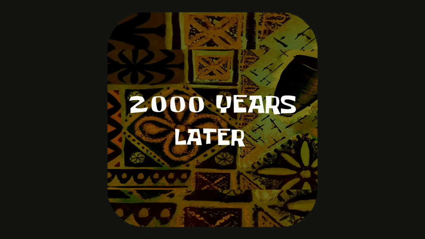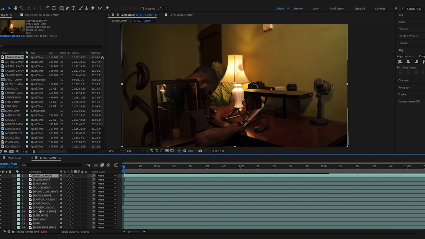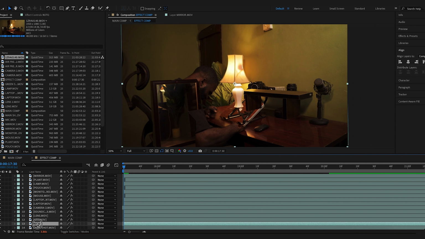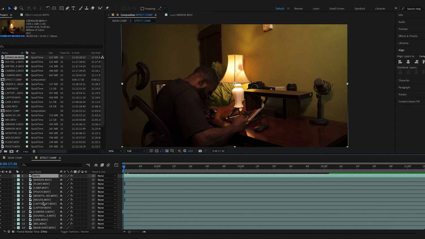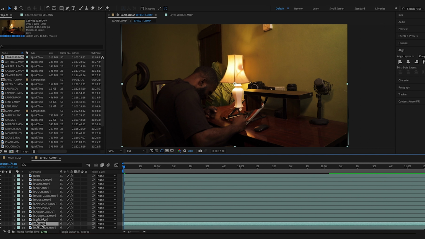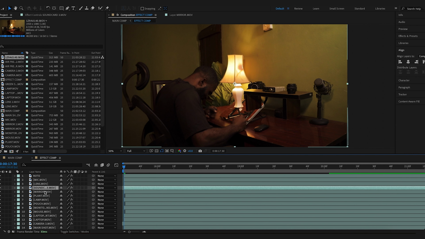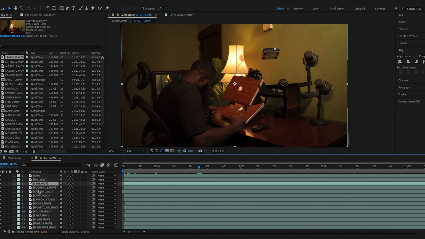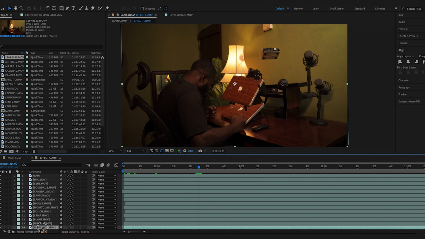2,000 years later. So after rotoscoping all the objects, the next thing I'm going to do now is to start rearranging everything. So if you see, the mirror here is above the subject, so I'm going to start rearranging the clips properly. After rearranging the clips, the next thing we need to do is to bring the plane shot that we shot earlier to the timeline.